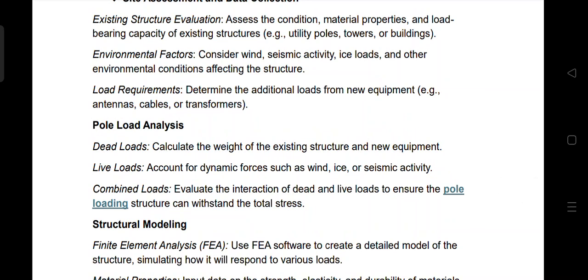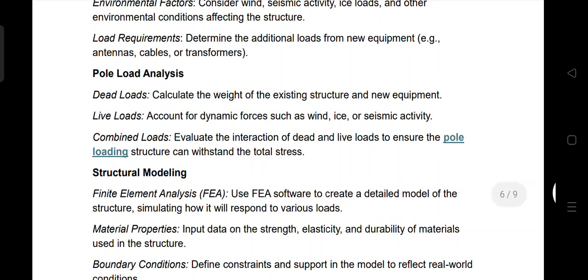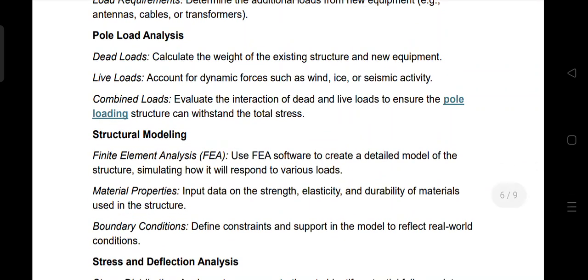Pole loading analysis includes dead load: calculate the weight of the existing structure and the new attachment. Live load: account for environmental forces such as wind, ice, and seismic activity. Structural modeling: use finite element analysis (FEA) software to create a detailed model of the structure, simulating how it responds to various loads. Material properties: input the strength, elasticity, and durability of the materials used in the structure.